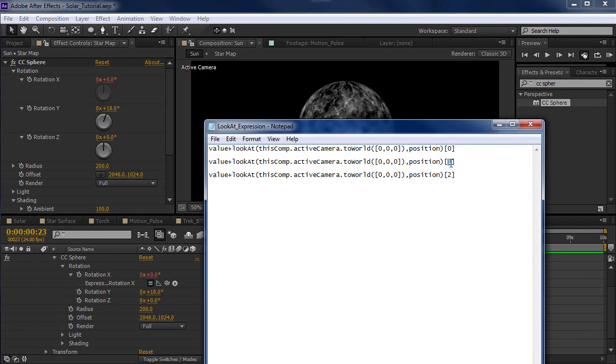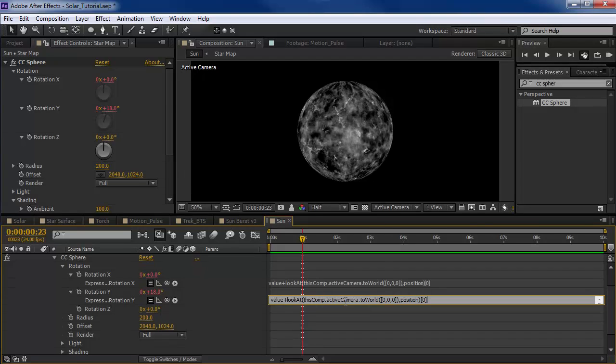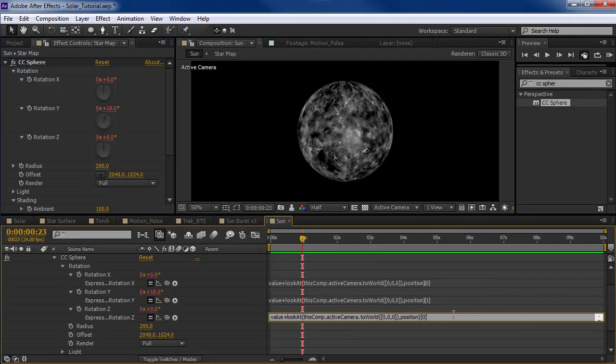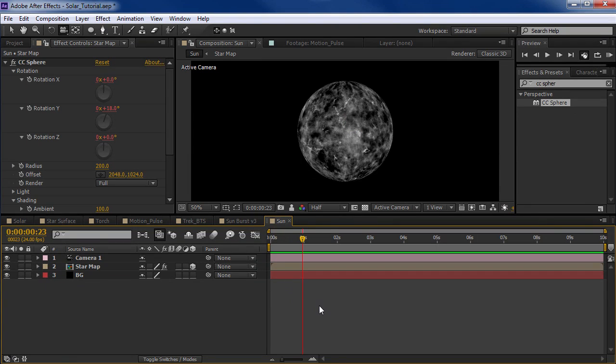The only variation is it goes 0, 1, 2. So what I'll do is I'll Alt-click, paste, and change that 0 to a 1. Click on the Z rotation, paste, change that 0 to a 2. Basically, what this expression is saying is to rotate towards the active camera.